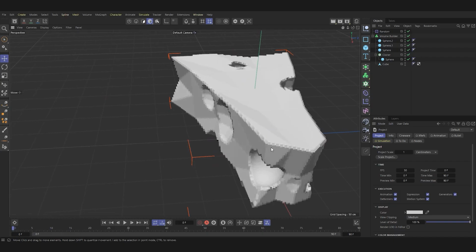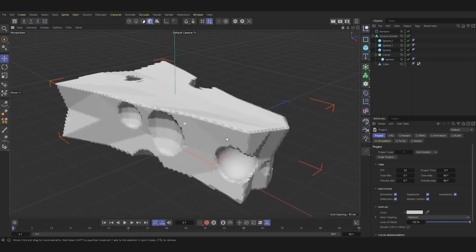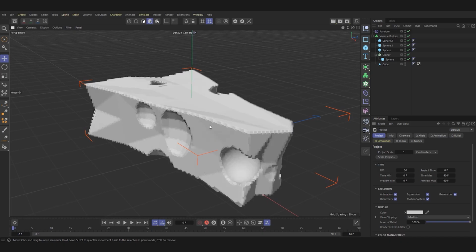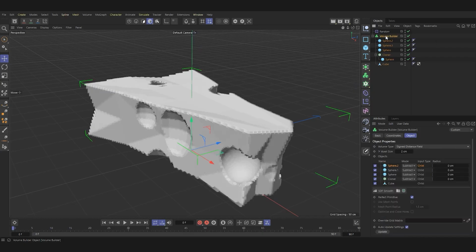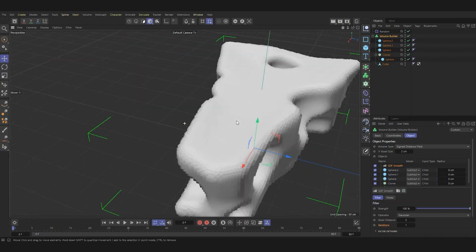As we can see, there are very sharp corners. So let's smooth them out now. To do this, we won't use subdivision surface. Select Volume Builder and use the SDF Smooth tool. Click and we can see that the corners on the voxel model have been smoothed out.